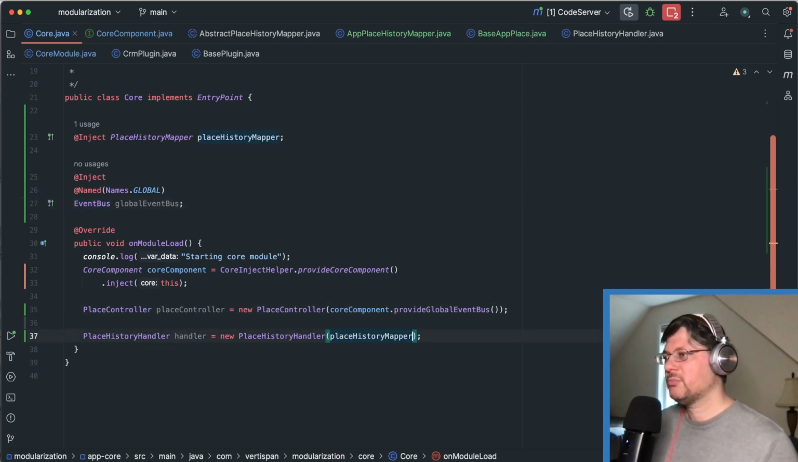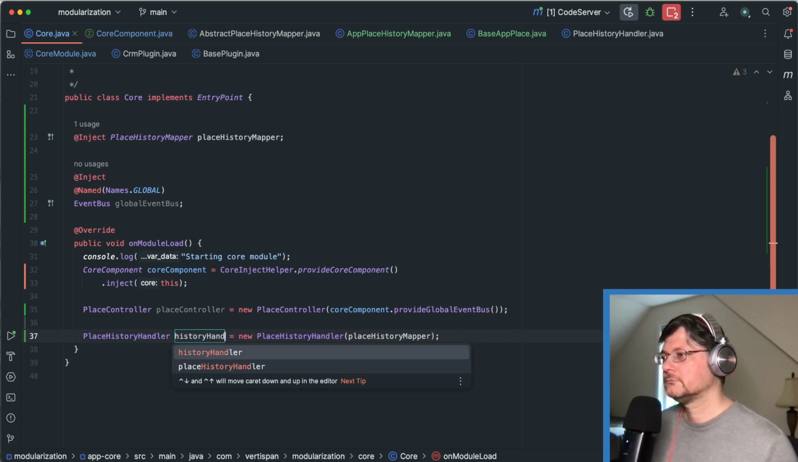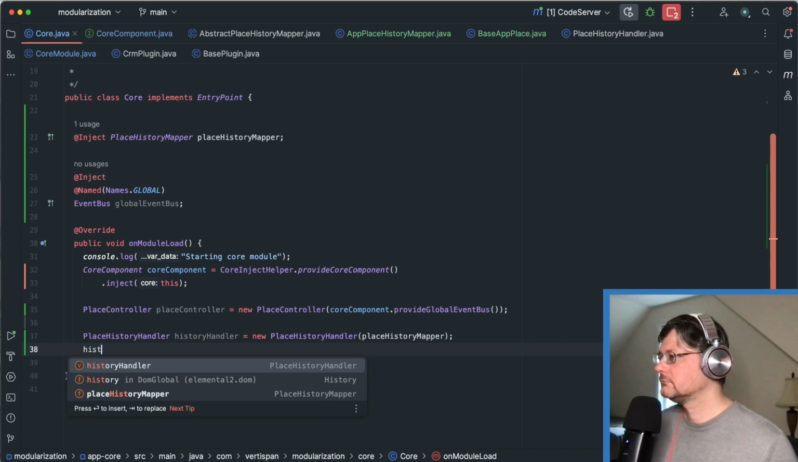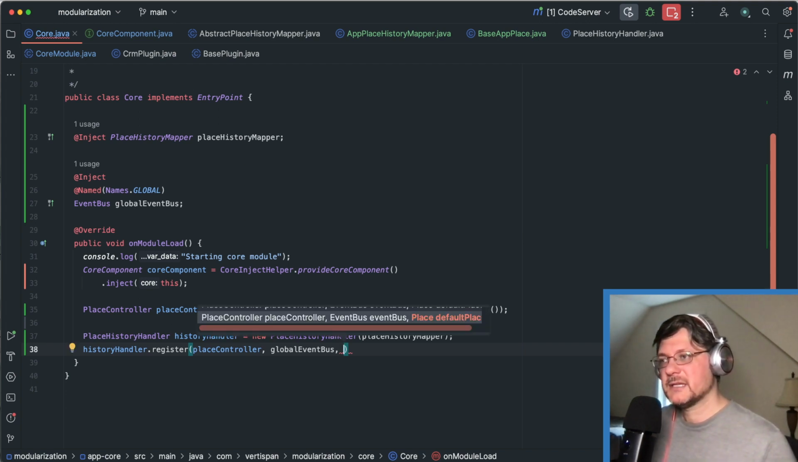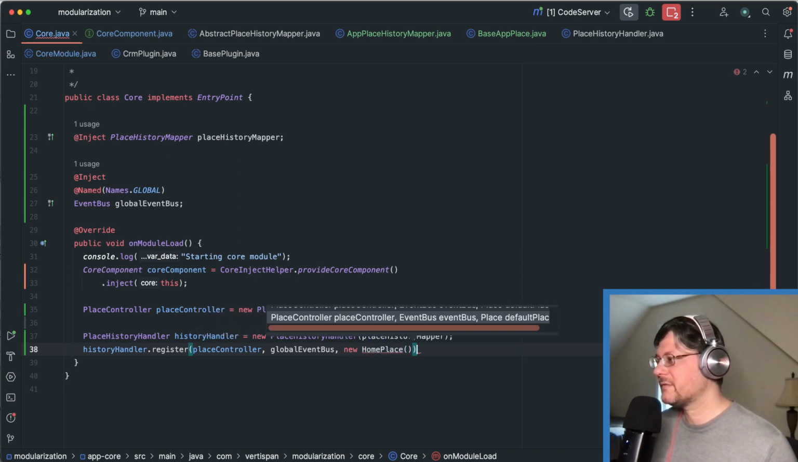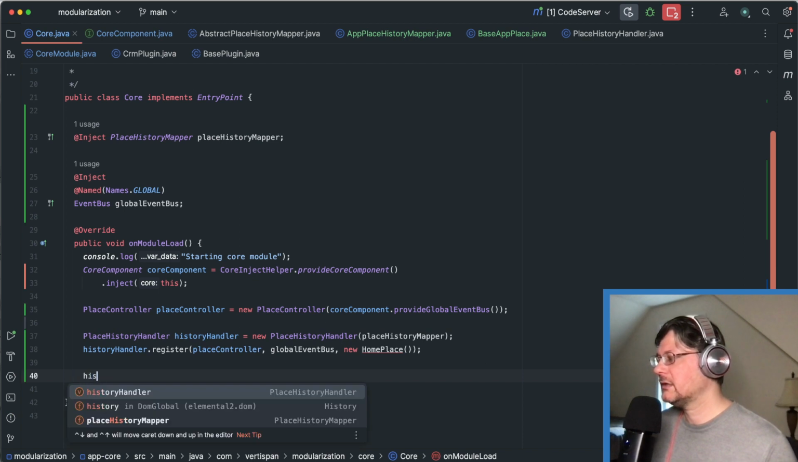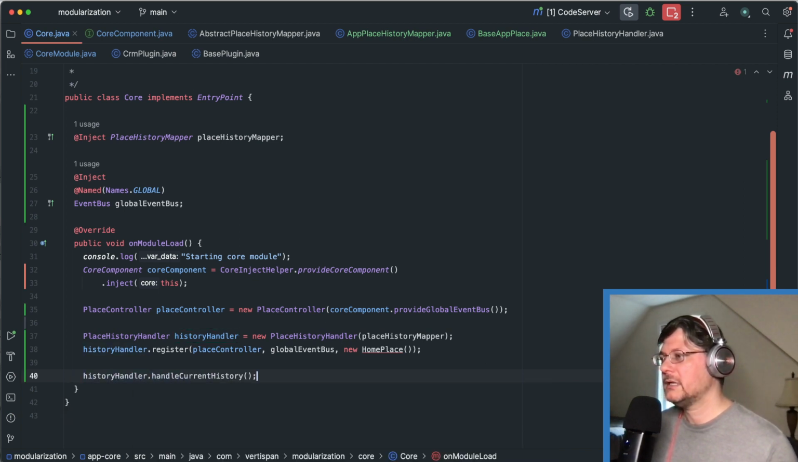So if I have a place history handler, I can throw in the other mapper. And we need to figure out the default. This is the default place. So if it's not able to parse something, it needs to have some sort of default place. So I'm going to have some sort of home place. And then history handler, handle current history.